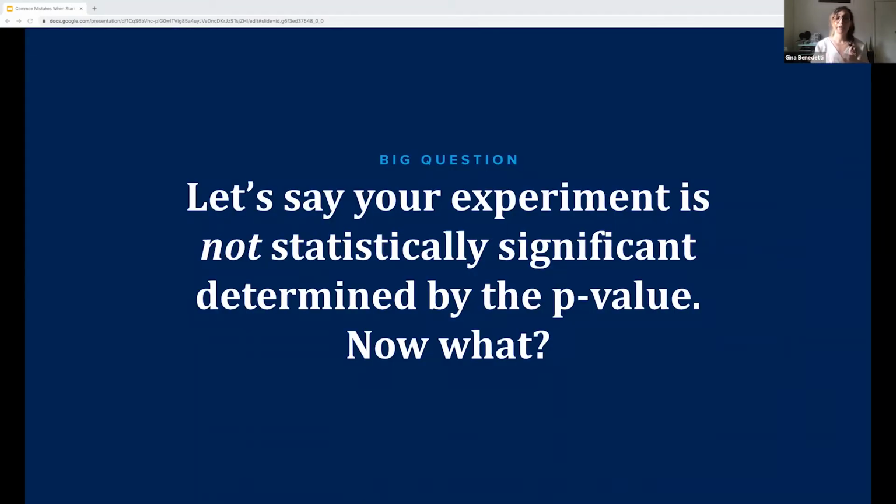So let's say your experiment is not statistically significant, as determined by the p-value. Now what? Most PMs generally stop here, but what a categorical cutoff value such as a p-value doesn't tell you is the magnitude or the importance of the effect you see. In other words, should I care about this effect regardless of whether it's statistically significant?